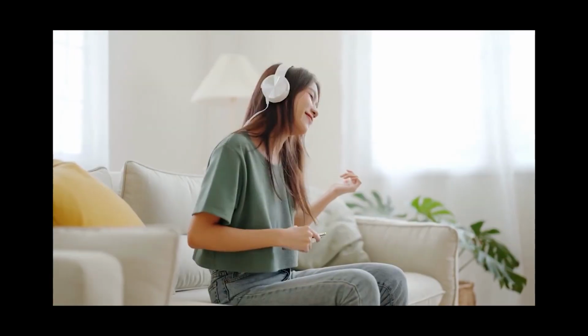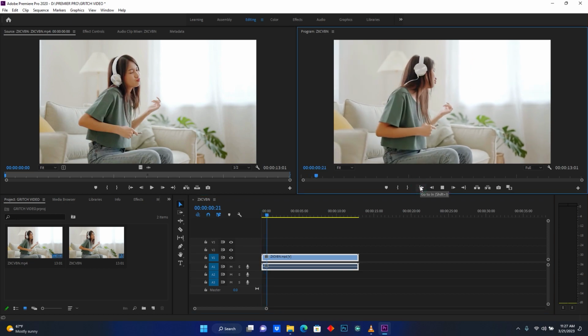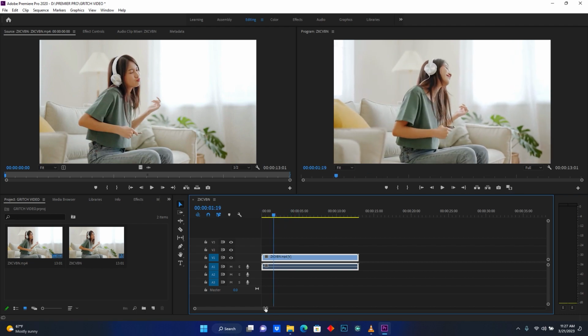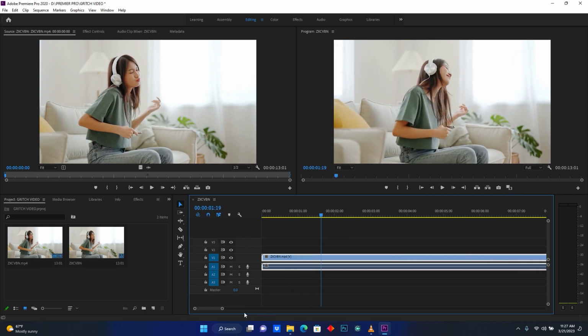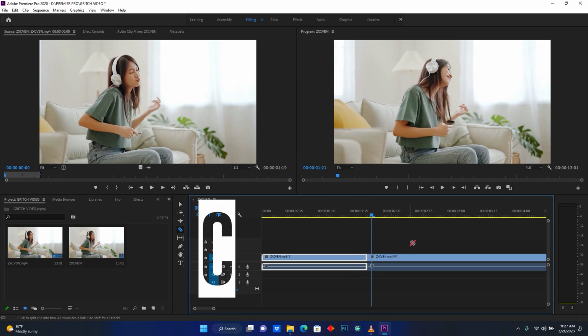So now let me jump in the glitch effect. So this is the video clip I'm going to use to make this effect. Extend this timeline and use the razor tool to cut. So the shortcut is C on your keyboard. You can click on C on your keyboard and then cut where your effect will begin.